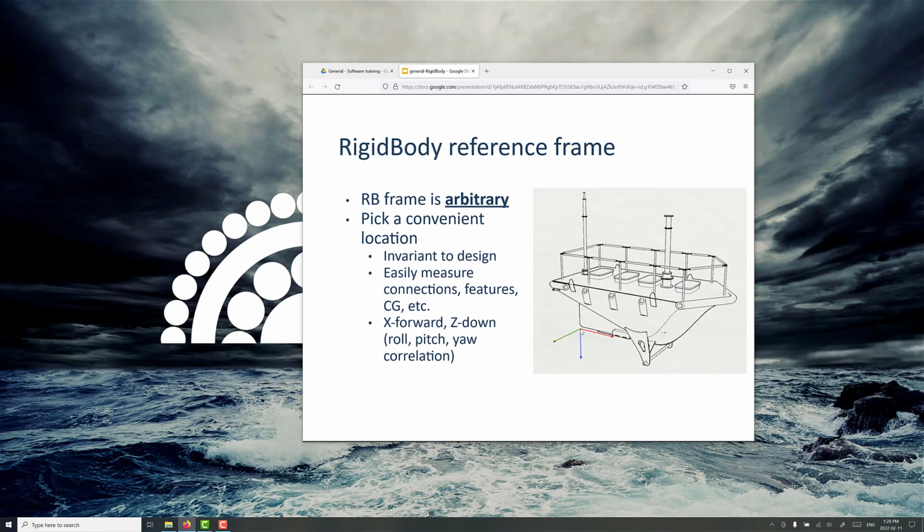This means that how you set up your model and where the rigid body reference frame is, is arbitrary. So it's really important to consider picking a location that's invariant to design and easy to measure connections and features from. So like in this example with this nomad buoy, everything is configured such that the rigid body reference frame is at the baseline and at the aft of the buoy.